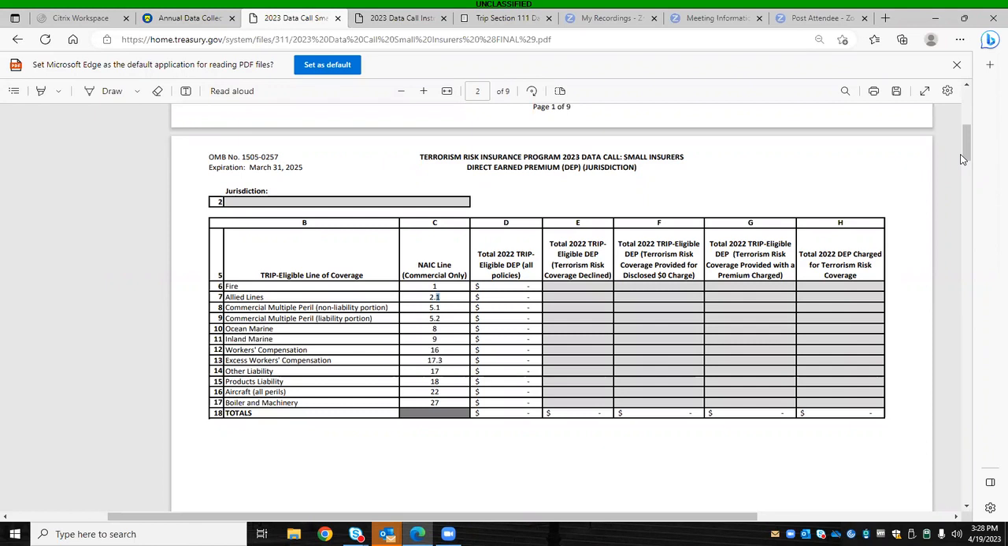Please also remember that, as I indicated before, if you do write workers' compensation, these figures will be provided separately by NCCI, California WCIRB, and the New York Bureau, so you do not need to fill in those fields. You do still need to complete the fields for excess workers' compensation, line 13 of the form, NAIC line 17.3. Again, the rating bureaus do not capture that information, so they're unable to report that.